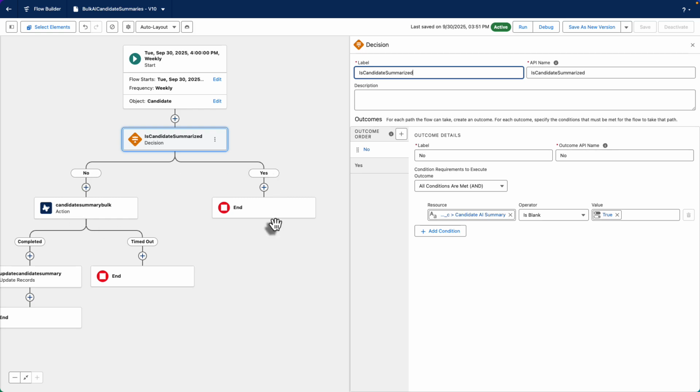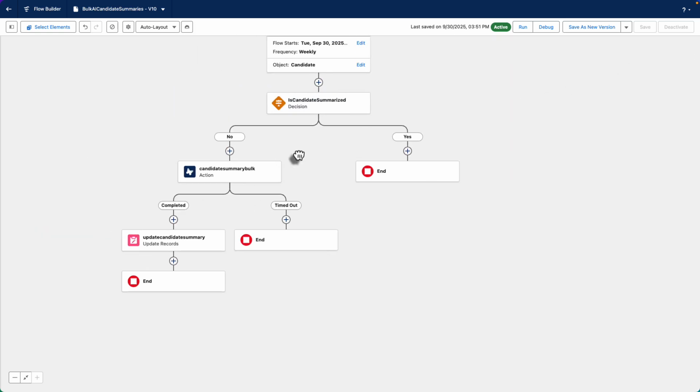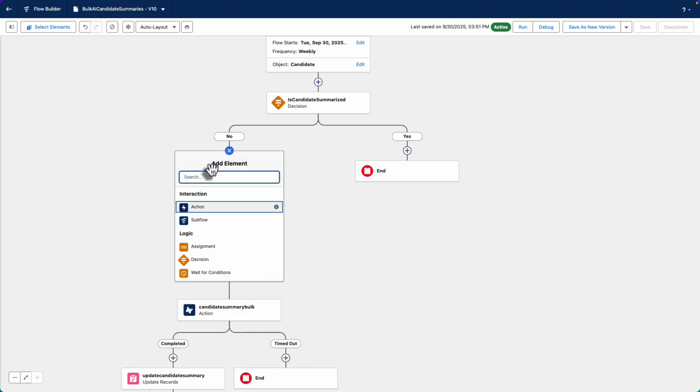If it is, then we stop. So the records that don't have a summary now follow this path, and the next step is adding the action. So now we want to add the prompt template or trigger the prompt template. The way you do that is by adding an element, which is called the action.